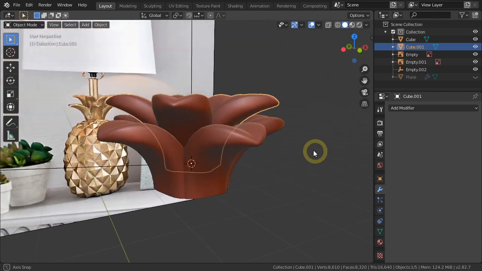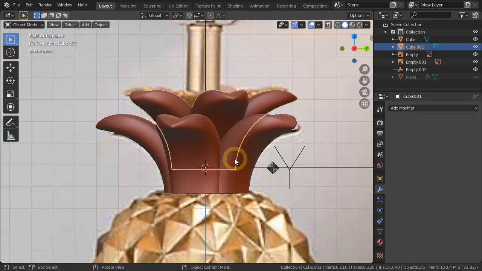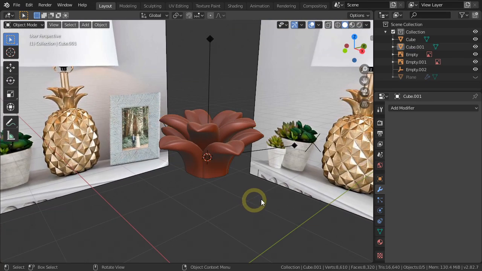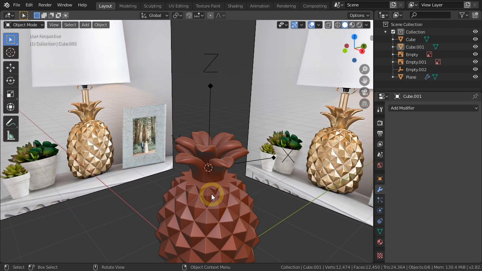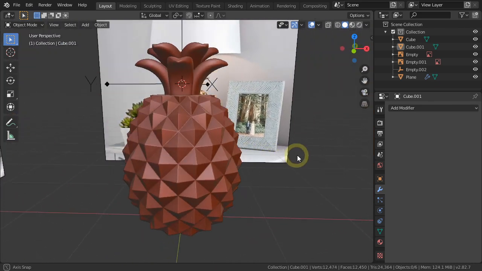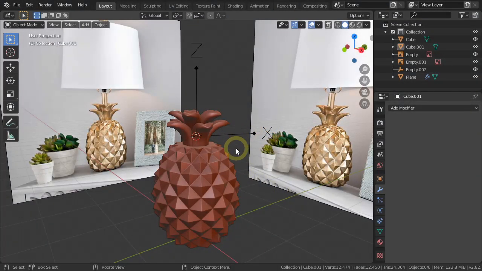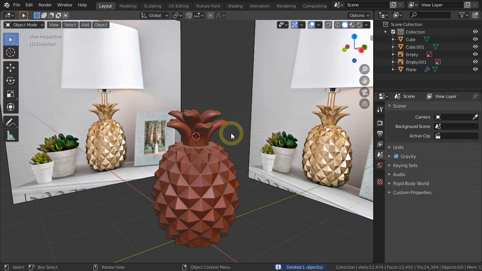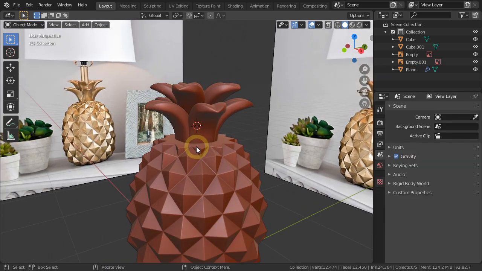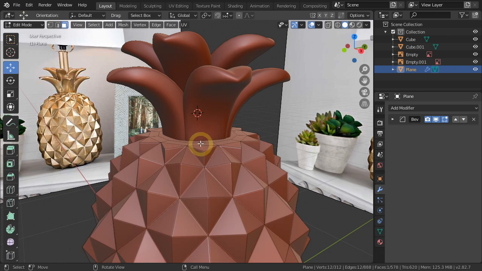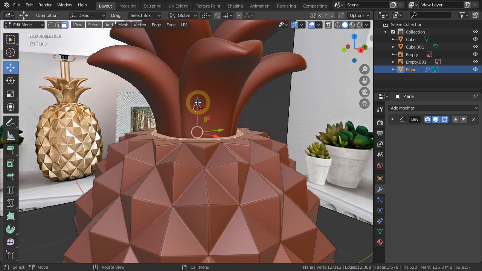We now have something like this. I think we can move this up a little. And let's unhide the base vase object just to see how they look together. Before we create the shade part, let's delete this empty object as we don't need it anymore. Then notice how this area looks too flat, while in the reference image, it is a bit curved. To fix this, we can select the top polygon and move it up a little.